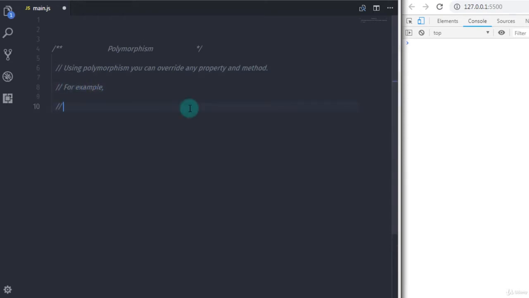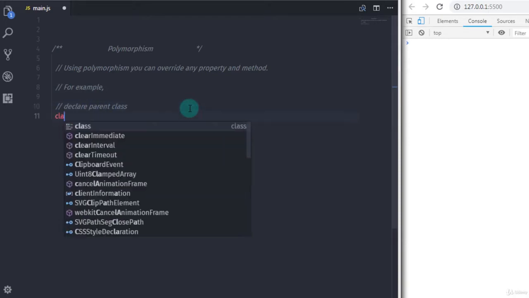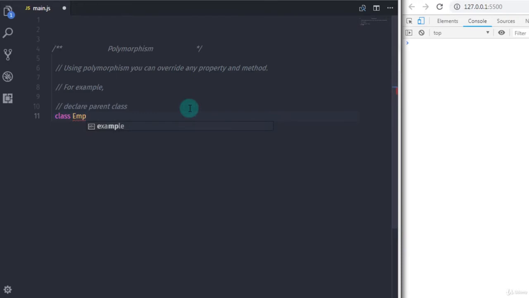For example, here I will create two classes and extend the first class. I will create a parent class: class Employee, and here I will specify my constructor. I will say constructor and specify my parameter, name, and initialize it with this.name is equal to name, and just after that I will create a method here.